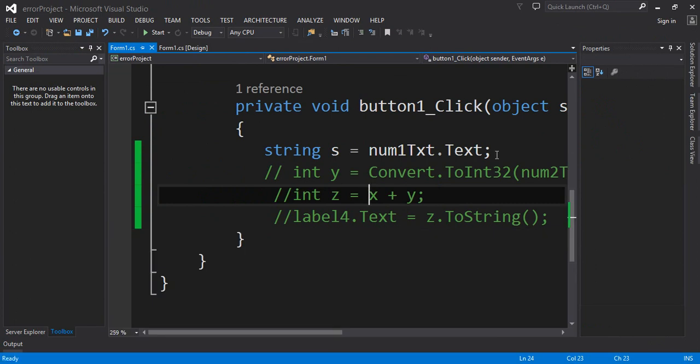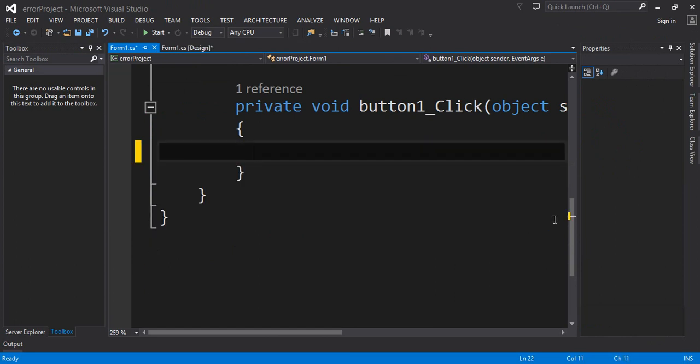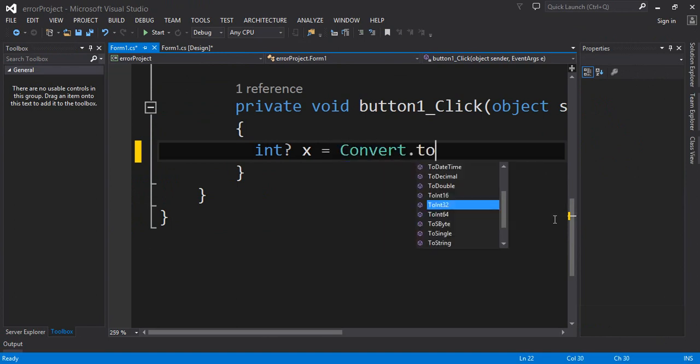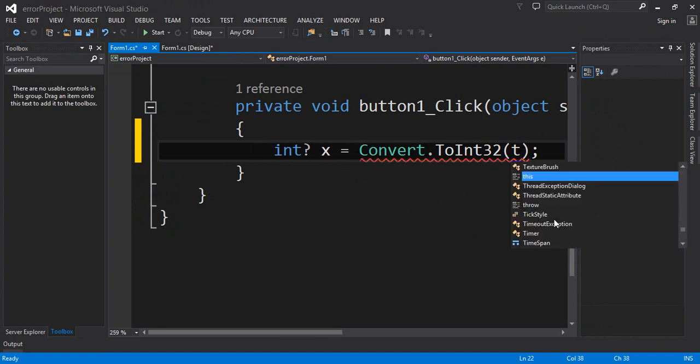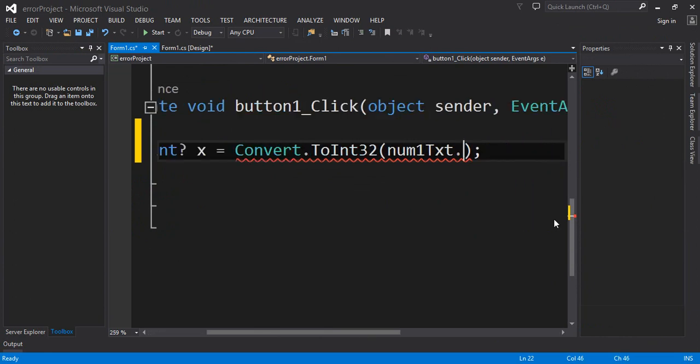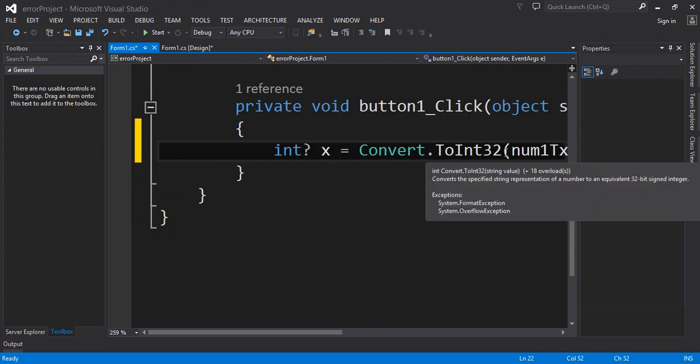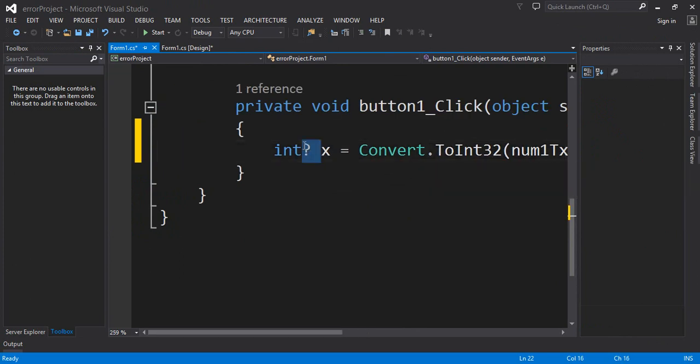Now what I will do, I will pass some null values. Remove this code and write integer question mark x equals convert.ToInt32. Let's say the situation is something like this: you have created a nullable variable and I am passing here a text box num1Text.Text. What will happen, if you pass the text, then it will be converted into an integer and then stored inside x.